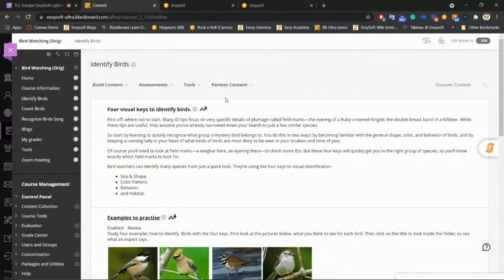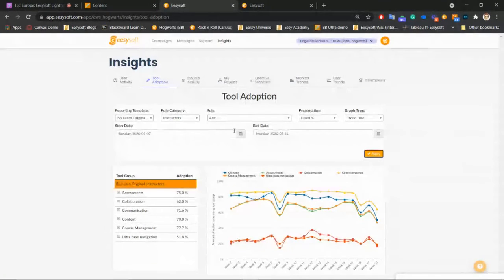And so what you might have heard me mention at the beginning is that EesySoft is also tracking all of the usage data from inside of Blackboard. So I've just jumped over into the back end of EesySoft, our dashboard.